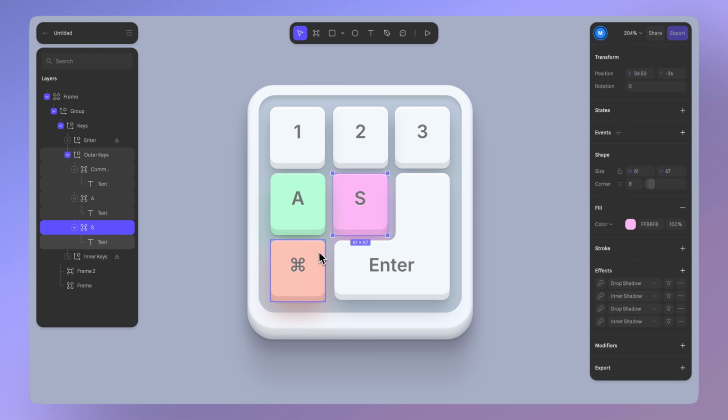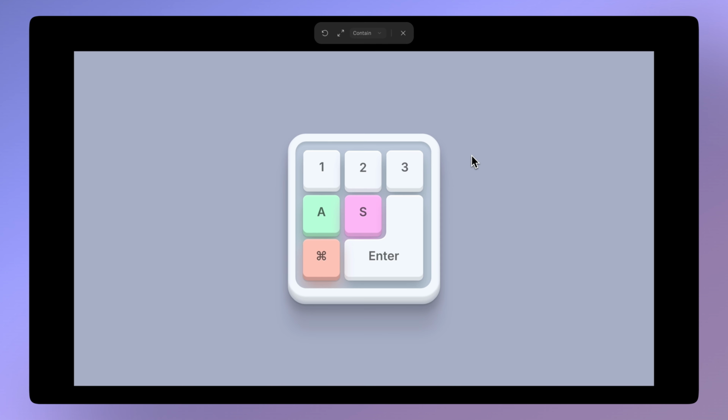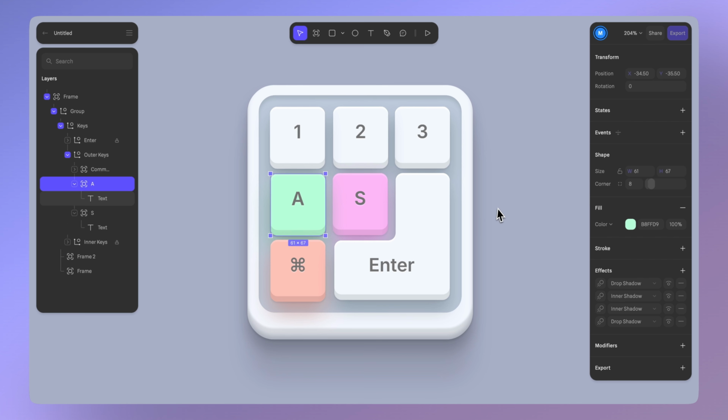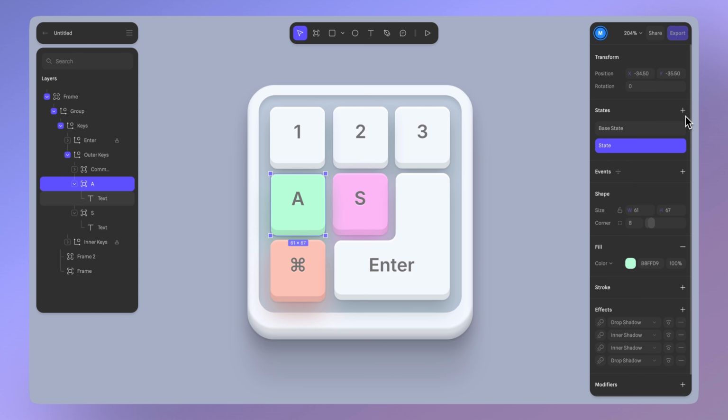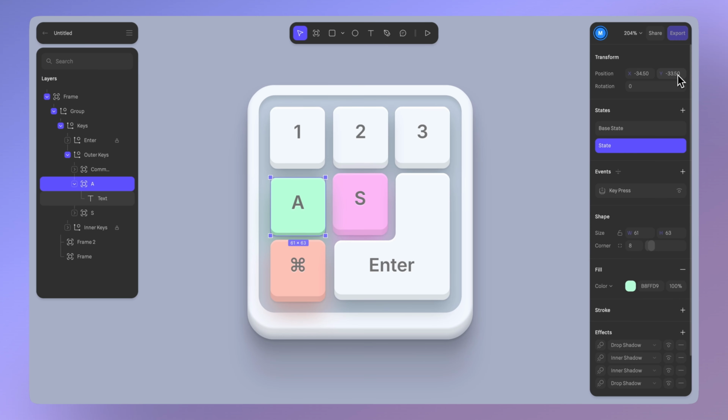For these ones, the interaction is a bit different. They don't seem to go all the way down, but they stay in the middle. Select your key, you'll see that everything is almost the same. 2 inner shadows and 2 drop shadows. Add a new state and reduce the size as well. You also want to move its position down a little.